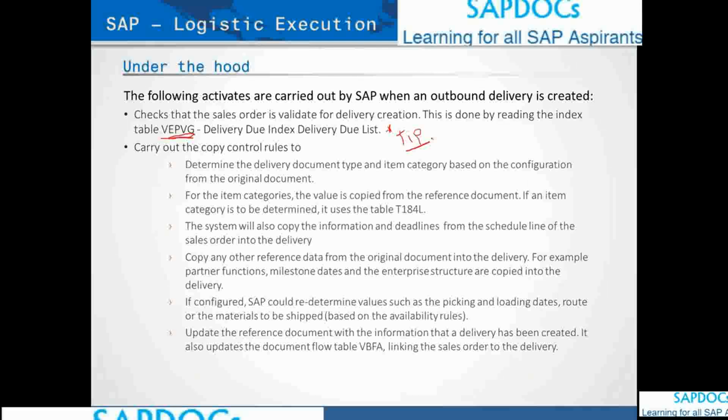Okay, so once you've started the delivery creation, the system will then start the copy control rules. We'll have a look at that in another lecture, but in the copy control rules, it has a document type and the item category. So it determines the document type by the sales order. It looks at the configuration for the delivery type, we saw that, and the item category is the same. So it will take that item category that's in the sales order and copy it across into the delivery.